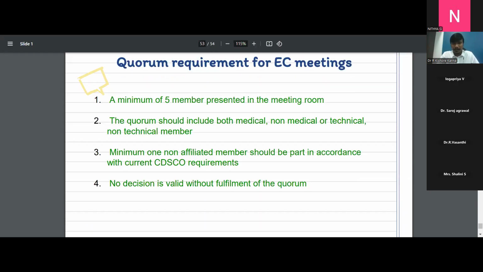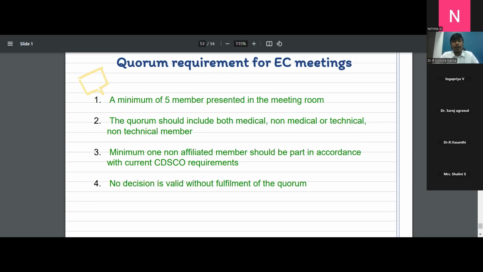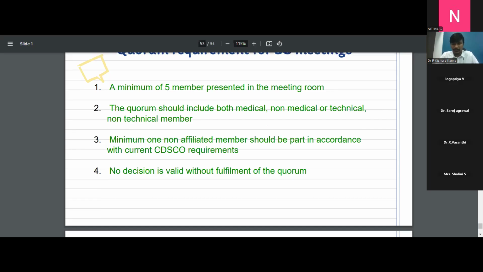So, the quorum requirement for the ethical clearance meeting: I already told you, four people will be there, including one critical member. Medical, non-medical, biomedical, technical and non-technical people, and a vice chairman of a government employee will be there. If your requirements, reviews and scope are fulfilled, they will give a decision. Most prominently, they provide a positive decision when the outcome helps human society overcome illness.